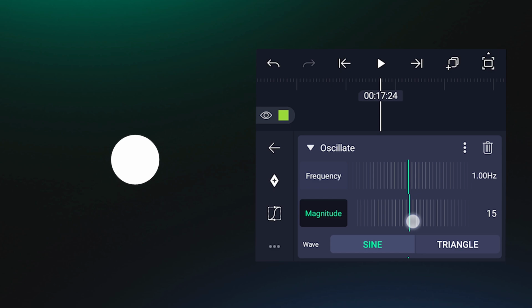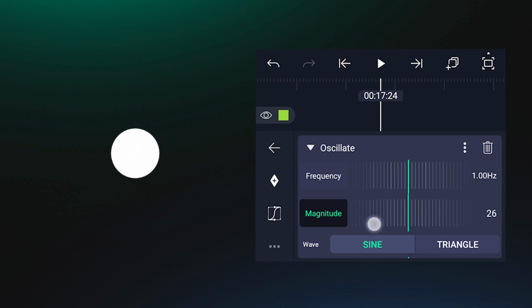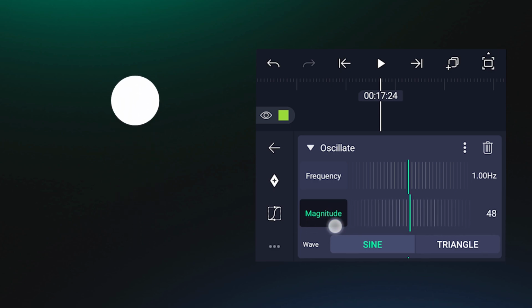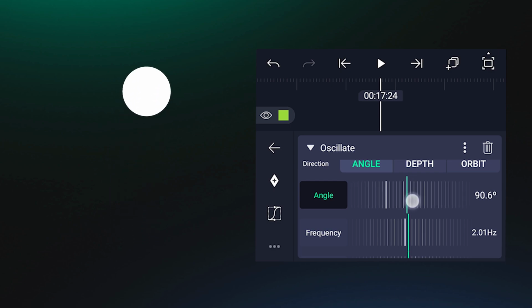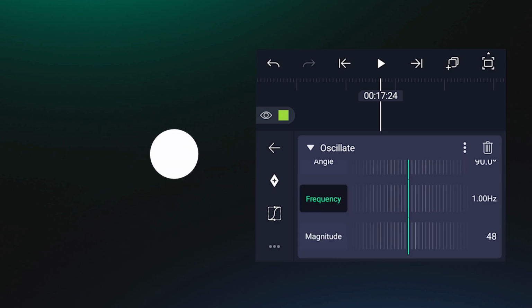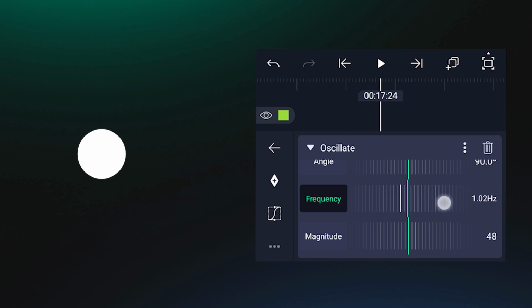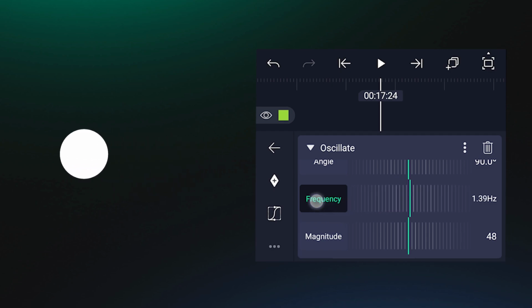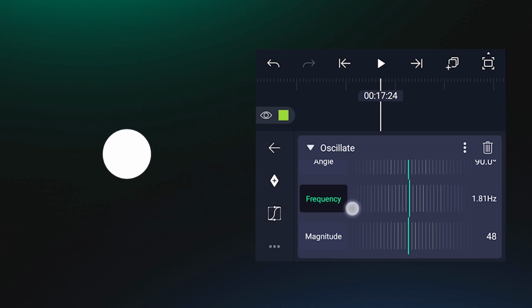The first one is the oscillate effect, and you can see here this is the kind of motion you get from this effect. By increasing the magnitude, you can increase the distance. You can also change the angle from here. And frequency is how many times it will complete a movement in 1 second. In simple words, you can say that it is the speed. So if you increase it, the speed will increase.